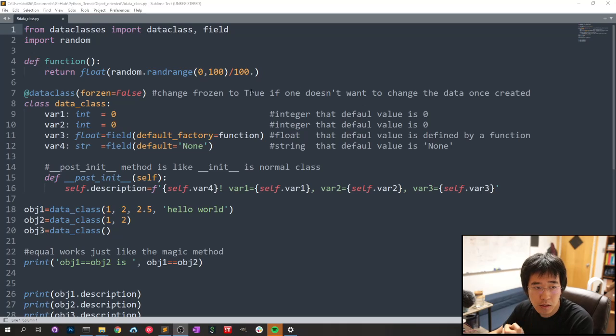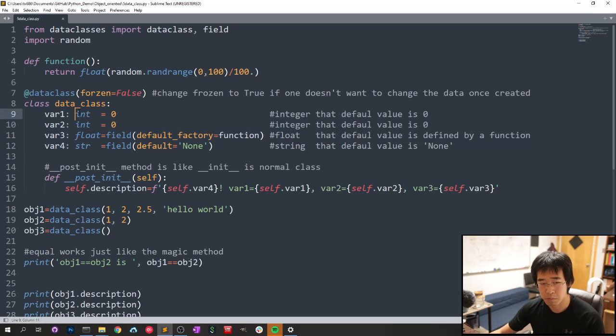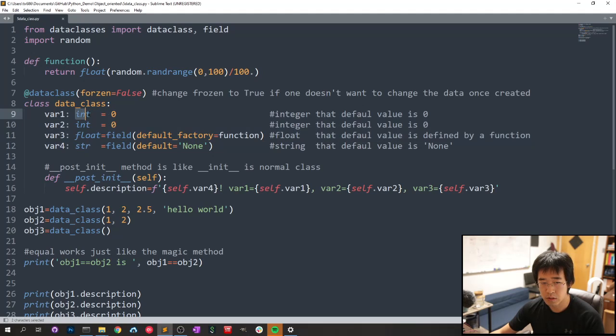So the data class is a class that is sort of like a structure in C or Fortran. You define it like that. So variable 1, 2, 3, 4 with a data type, and you can set a default or not, whatever. If you don't set it, you can just delete this.